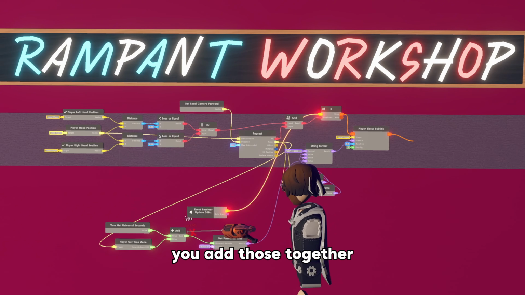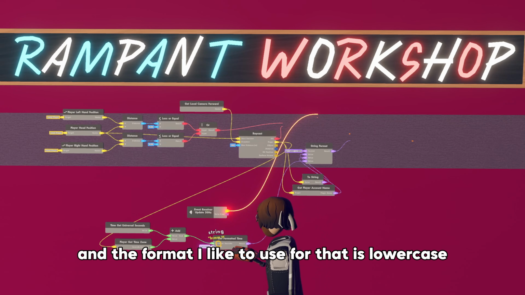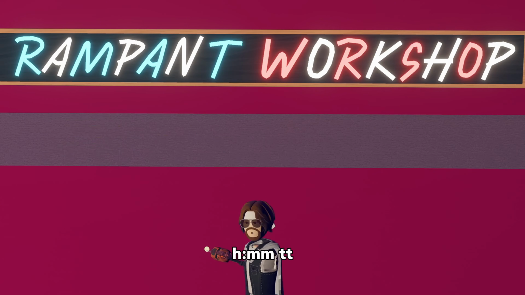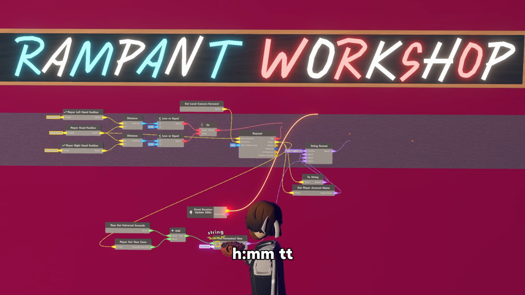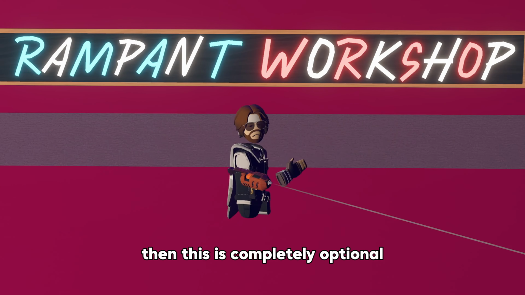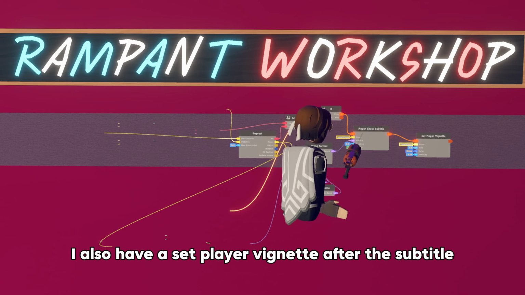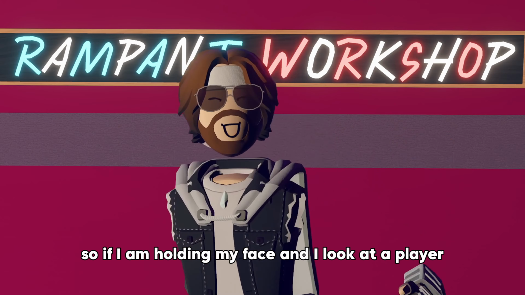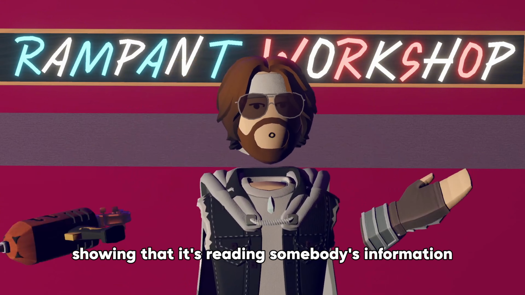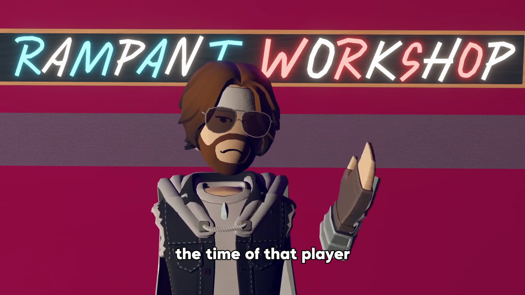What I like to do is add those together, and then you get the get formatted time chip, and the format I like to use for that is lowercase h colon lowercase m space lowercase t, and you wire the result of that also to the string format so it shows up in the subtitle. Then this is completely optional, it's up to you. I also have a set player vignette after the subtitle, so if I am holding my face and I look at a player, I get a little ring around my face basically showing that you're reading the information, the time of that player.